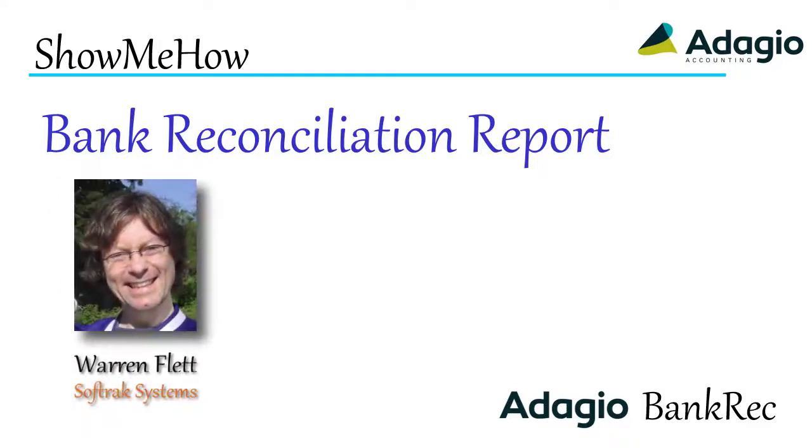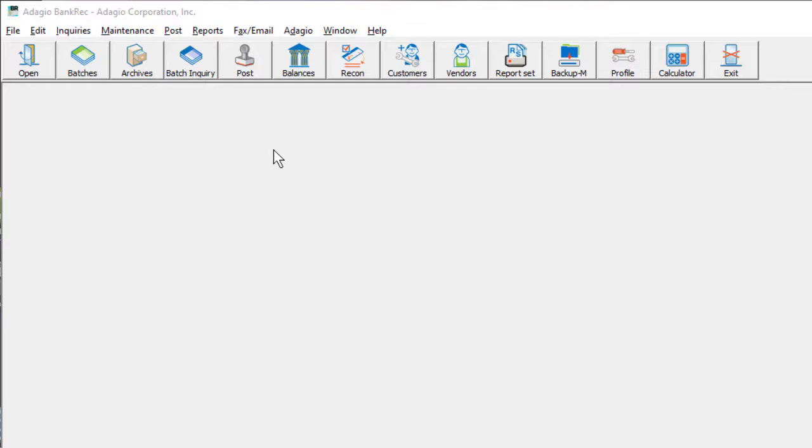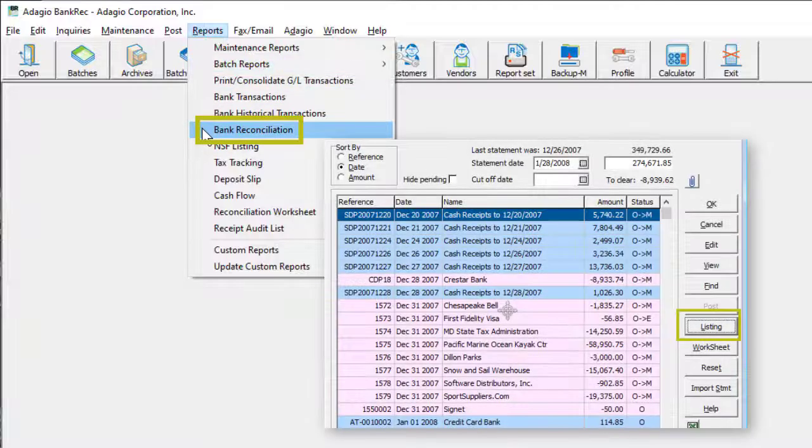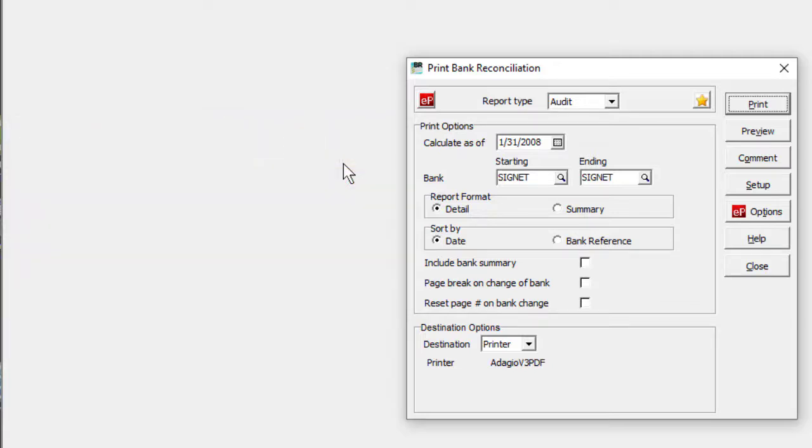When performing a bank reconciliation, there are reports available to assist in ensuring that it has been done correctly prior to posting. The bank reconciliation report can be printed from either the Reports menu or within Reconciliation Entry from the Listing button. It is designed to be printed when you have finished entering all transactions to be reconciled for a given bank, listing all reconciled and outstanding transactions with calculated balances.